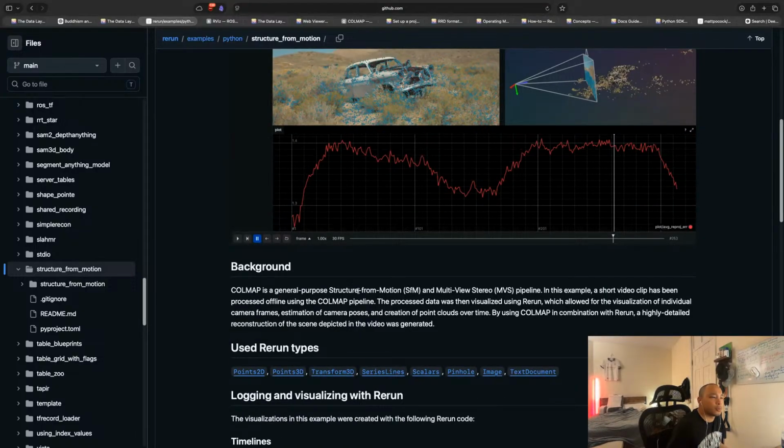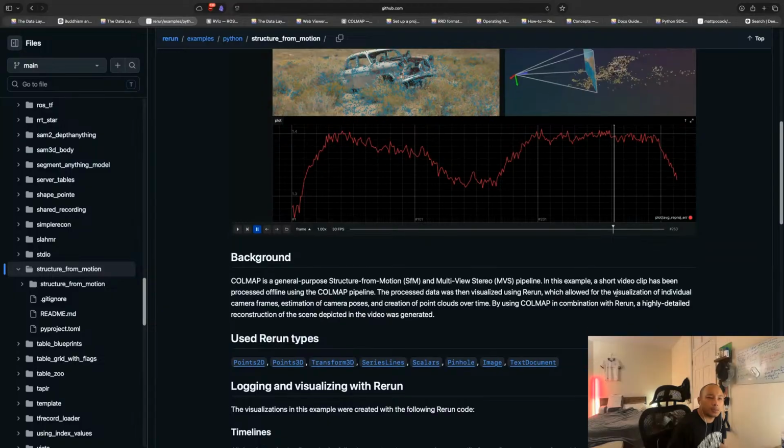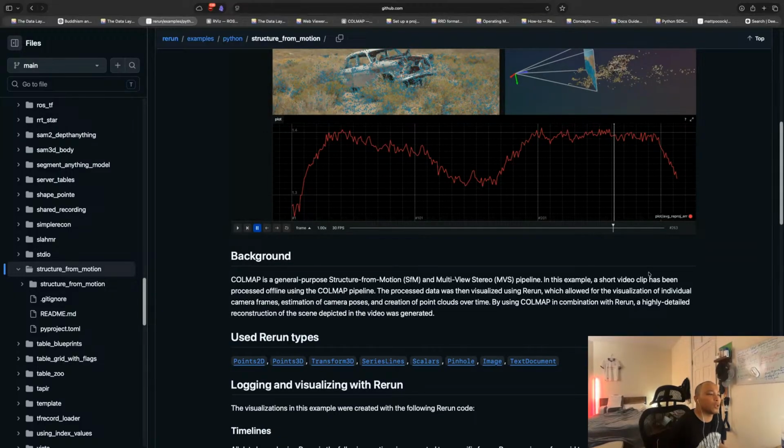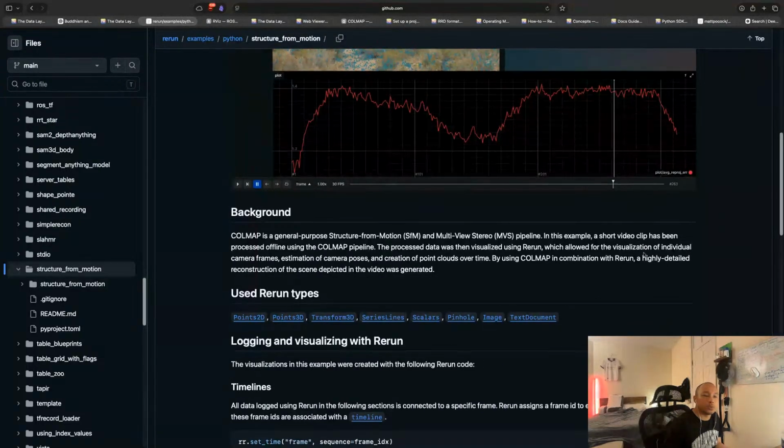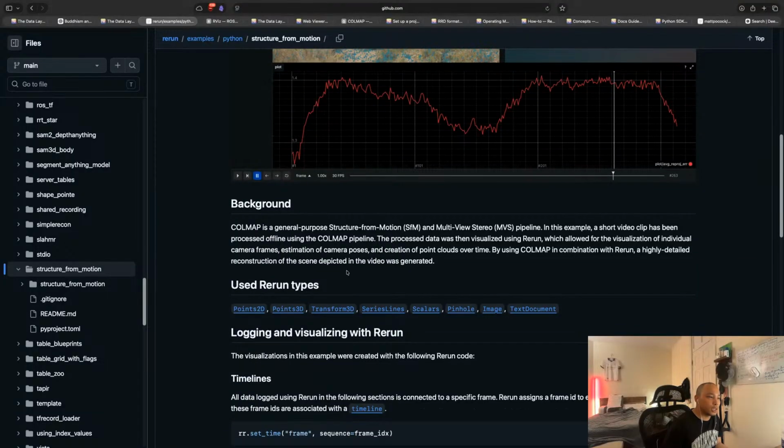COLMAP is a general purpose structure from motion and multi-view stereo pipeline. In this example, a short video clip has been processed offline using the COLMAP pipeline. The processed data was then visualized using Rerun, which allowed for the visualization of individual camera frames, estimation of camera poses, and the creation of point clouds over time. When using COLMAP in combination with Rerun, you get a highly detailed reconstruction of the scene.